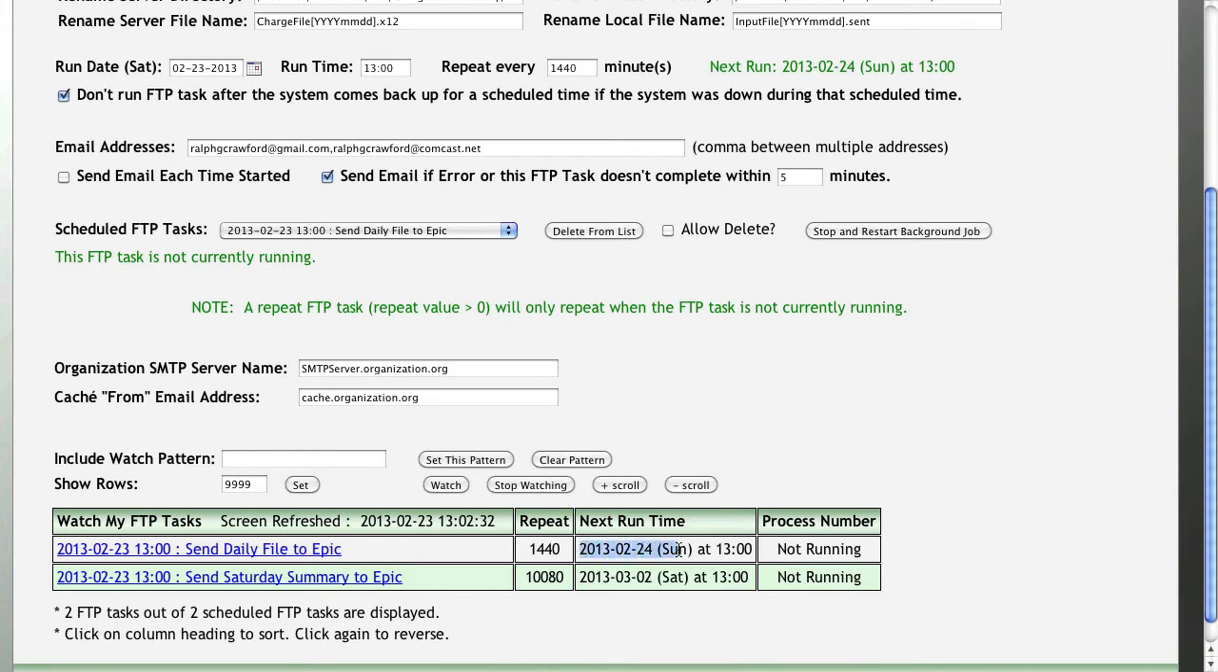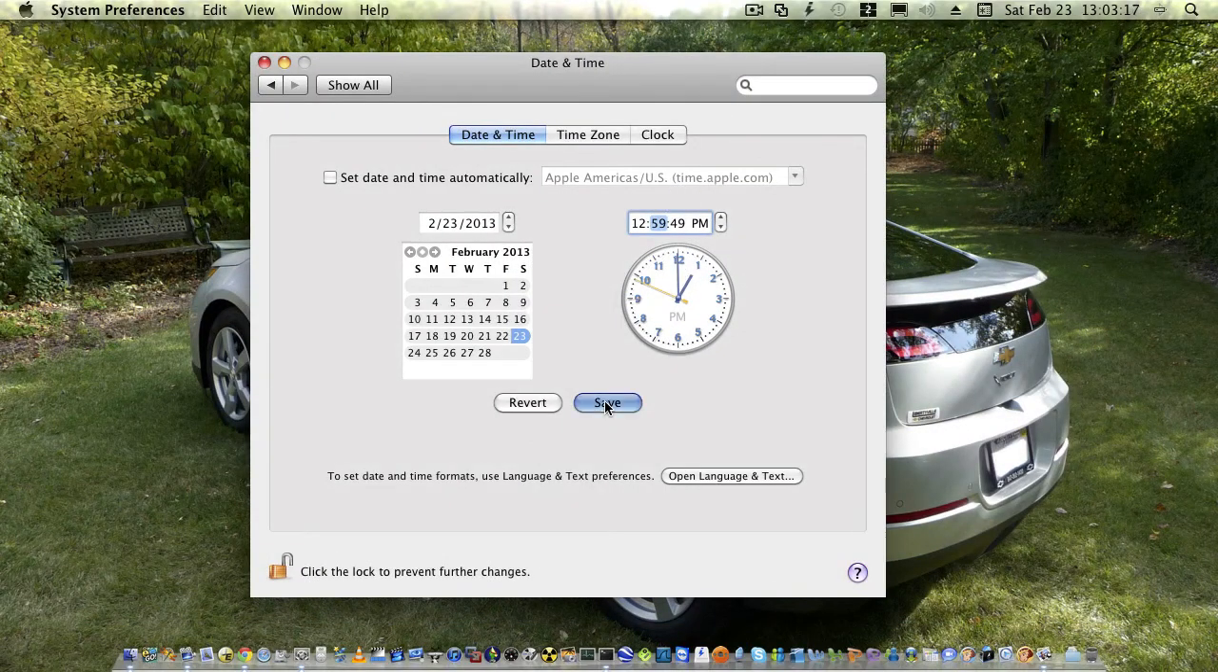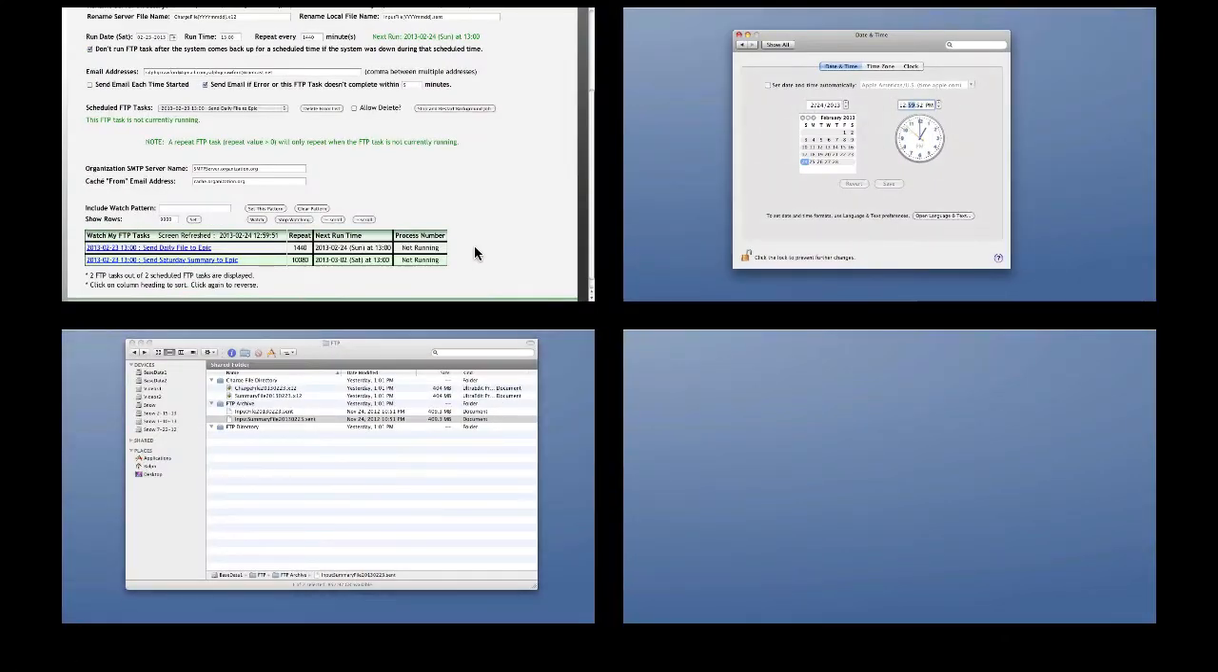Here you can see the next scheduled runtime for the daily one, and for the weekly one it's for the next week. So you can always go to the watch mode to see when things are scheduled. So now if we set the time forward by 1 day, it's going to take off again for the daily job.